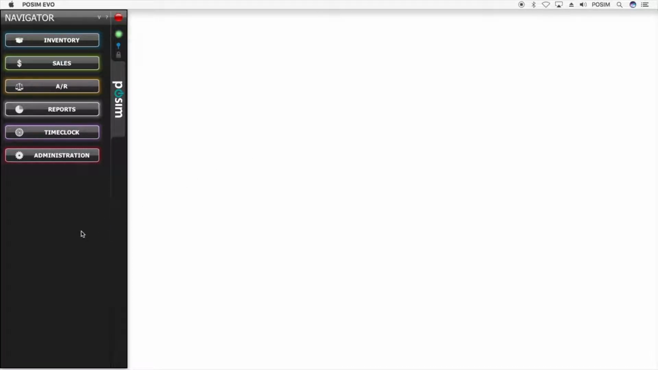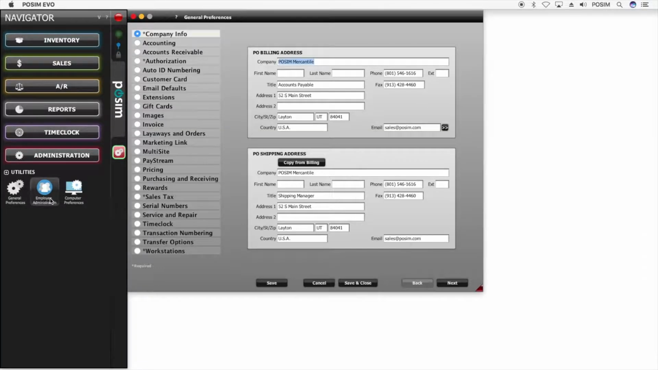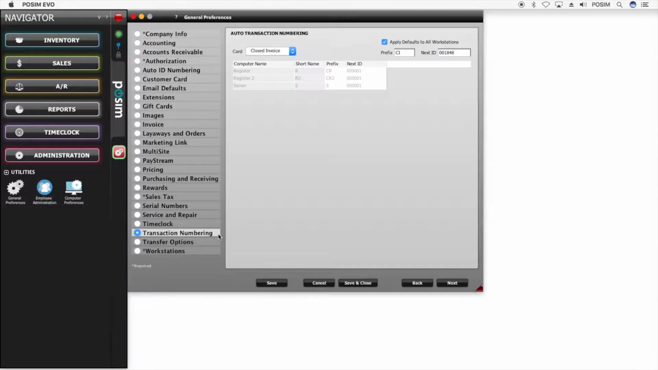Customizing transaction numbering is a great way to manage posted and open documents by keeping ID numbers consistent. To begin, expand the Administration section and open General Preferences. Locate the tab on the left side of the window named Transaction Numbering.